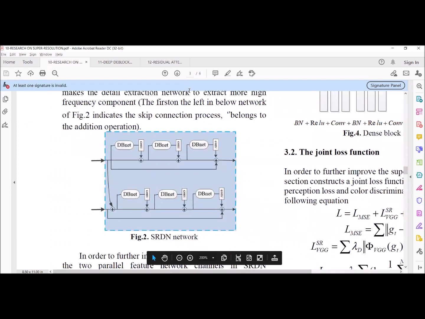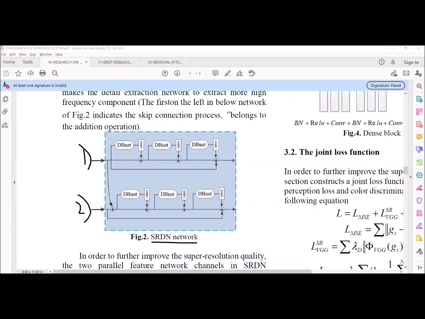This is what they have proposed, SRDN. This is channel 1. This is channel 2. They are using 2 channels. This SRDN is capable of extracting the features, and that's why this is called dual channel SRDN. This is proposed in this paper.